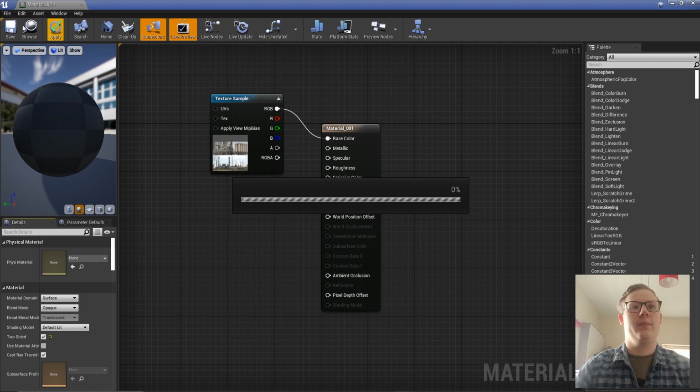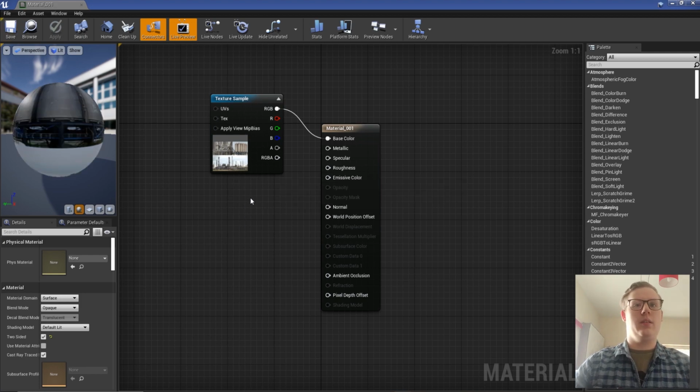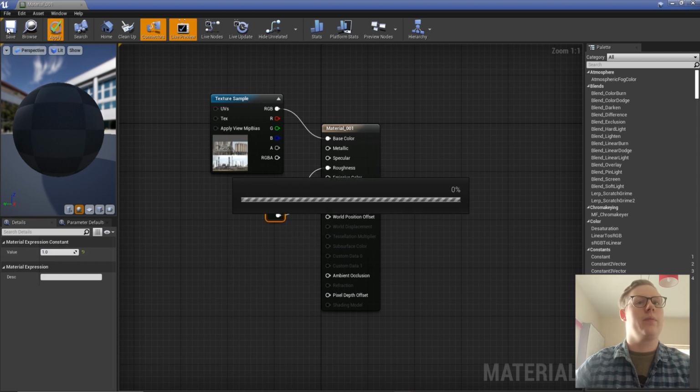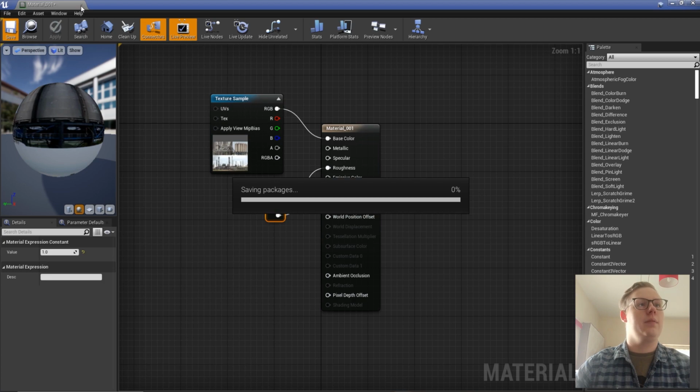Put the camera back. Save. Crap, I'm doing it. I need to. Okay, roughness. 1. Save.